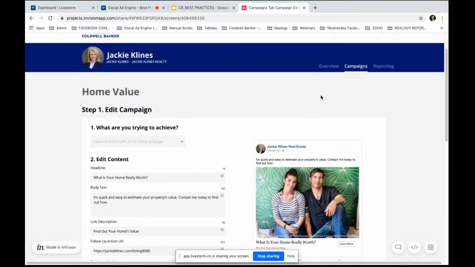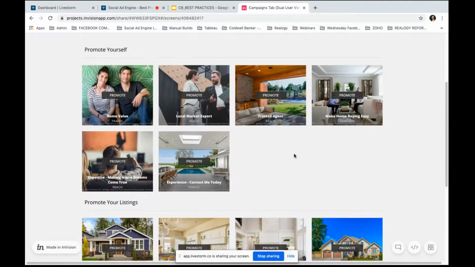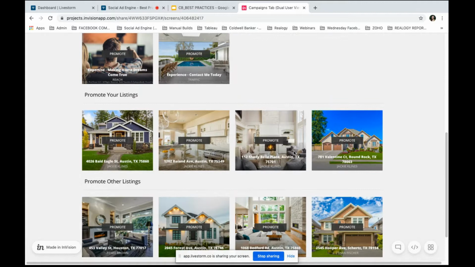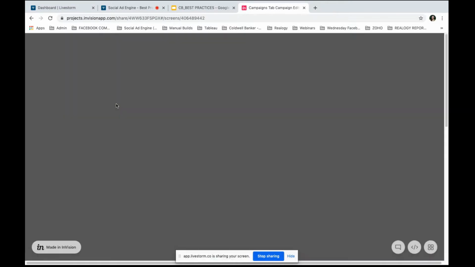I do want to mainly focus, though, on listing campaigns. So again, this is the agent branding campaign section, but you also can promote your listings. And if you are a marketing manager and you're representing your brokerage or your office, you can also promote on behalf of other agents within your office. So for the purpose of this demo, I'm going to go ahead and promote 4026 Bald Eagle Street. All you need to do to promote is click that button here.